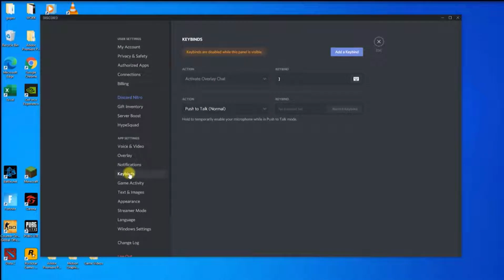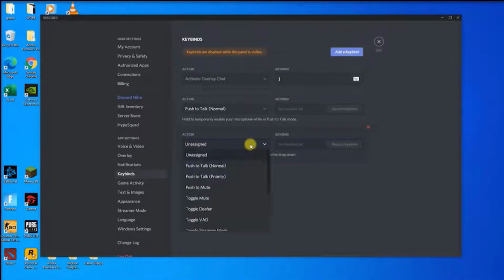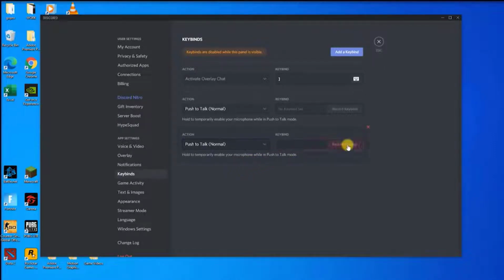Go to Settings and scroll down to the Keybinds section. Tap on Add a keybind located at the top right corner. Choose Push to Talk as the action. Click Record Keybind and press the key that you want to use as a Push to Talk toggle. Then hit Stop Recording to save your preference.